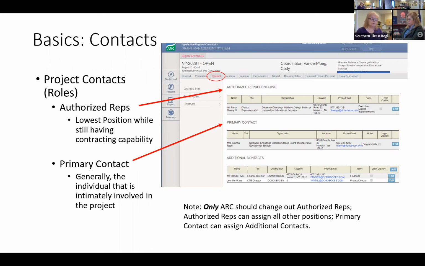The primary has the ability to do the editing and the inputting, and the authorized representative is the only entity that can certify your reports. If you're going to change any of these positions out, the authorized representative should only be changed by ARC. And this is key, and here's why.